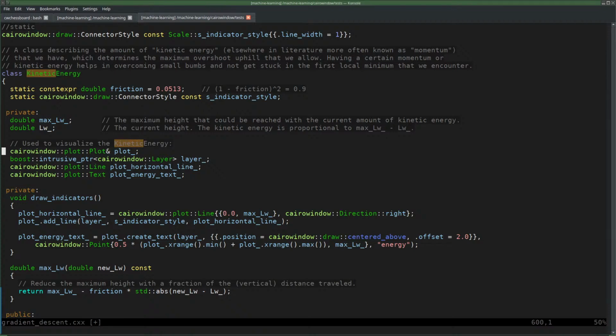Anyway, now I can get max LW, which is sometimes called energy, by calling the method energy on kinetic energy, which is storing the total energy and the current height instead of kinetic energy. I could say, well, I call it kinetic energy because this one minus that one is the kinetic energy. But it's only part of it then, isn't it?